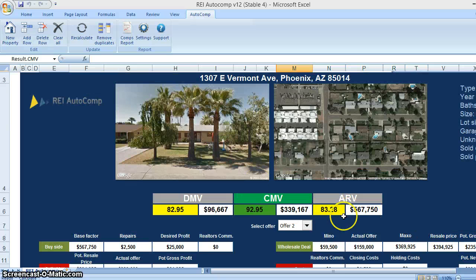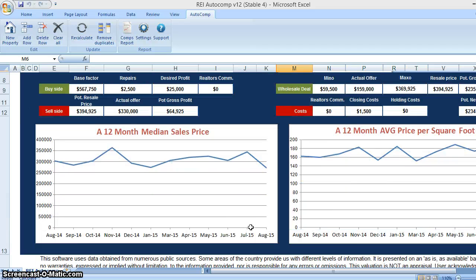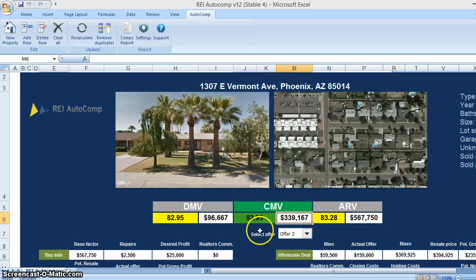The ARV could use some work again, and the distressed market value. Again, I don't base many of my calculations on that, so I don't mind if that's in the yellow or the lower greens. But this looks great. Look at that, 92% at $339. How about that? Without an appraisal, I know this property is worth about $340. So super cool. So let's see if we wholesaled it, what we would offer.